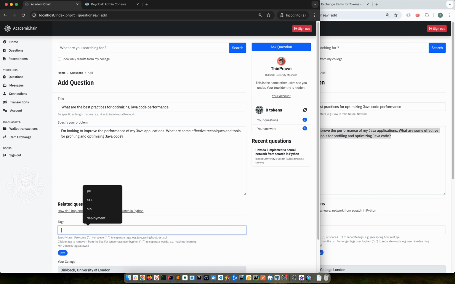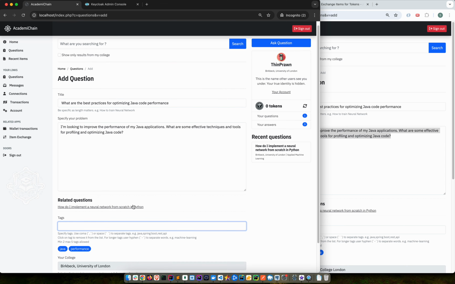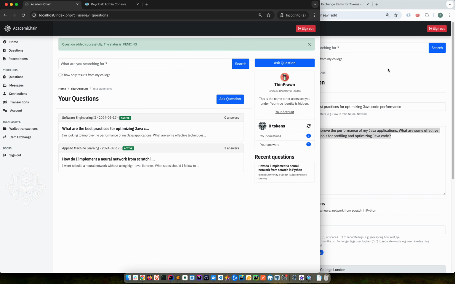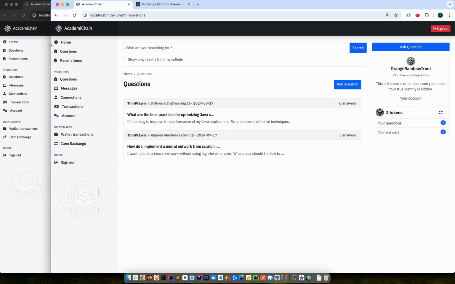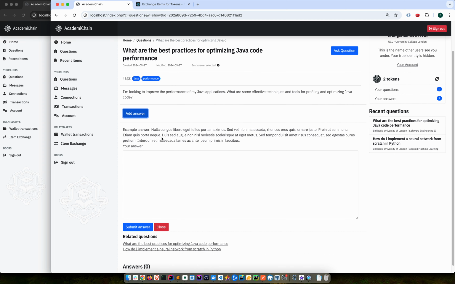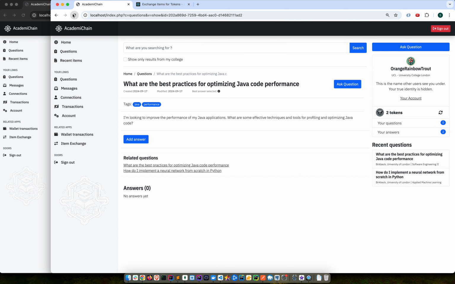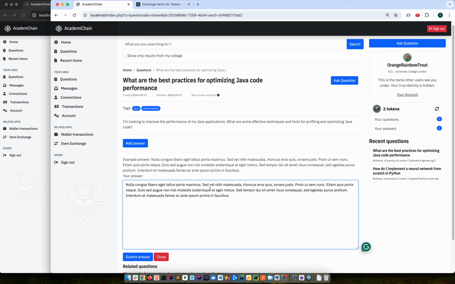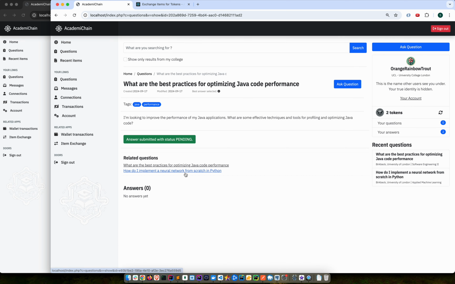Sorry for the misleading information here. Java and performance, and that's going to be software programming 3. Let's add the question. Should be there, question. So Mr. Trout can go now and he can reply. All right. So I don't know if you noticed, that was quite fast. When I access that question, I have related questions here, because I've added 2 questions and the 2 questions are kind of related. It shouldn't show the same question as a related one, but we can fix that soon.